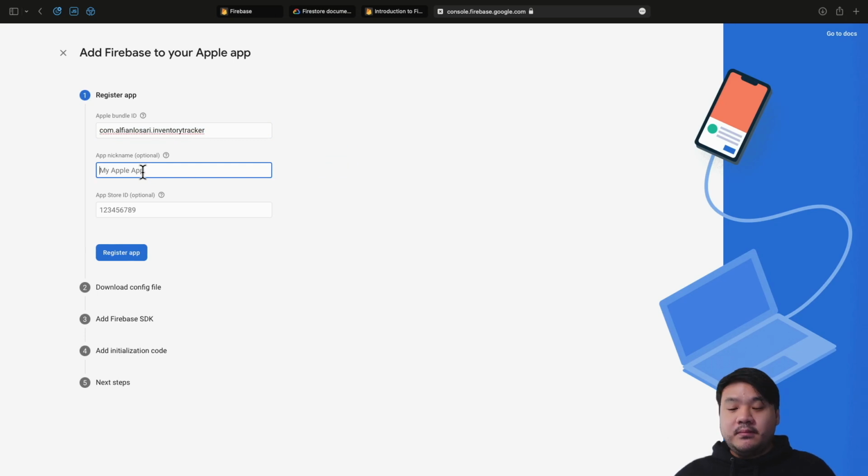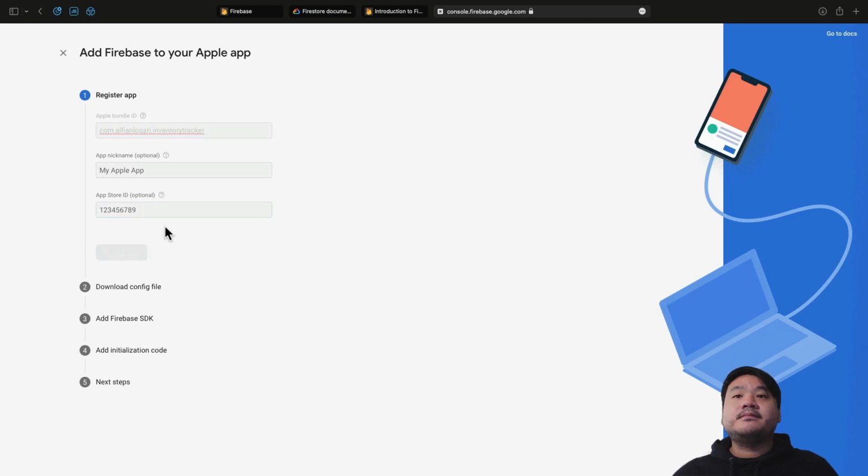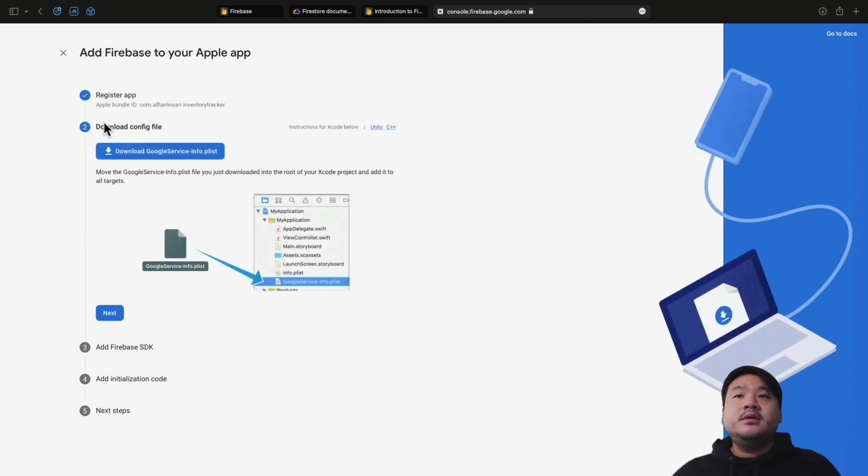And the nickname, this is optional. Don't need to provide it. This is also optional. Then click register app. Let's wait. Okay. Next, we need to download this config file. So download it to your computer. And just remember that we will use this later, and we need to copy this into the Xcode project basically.